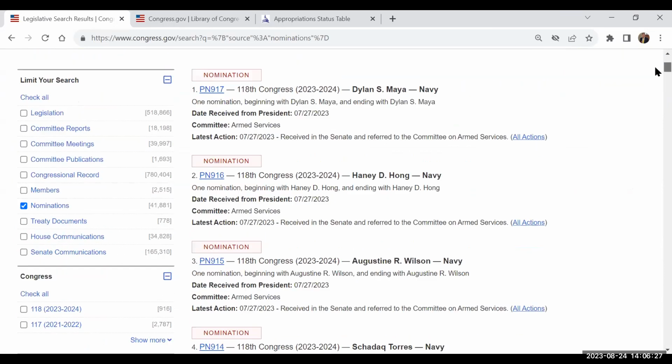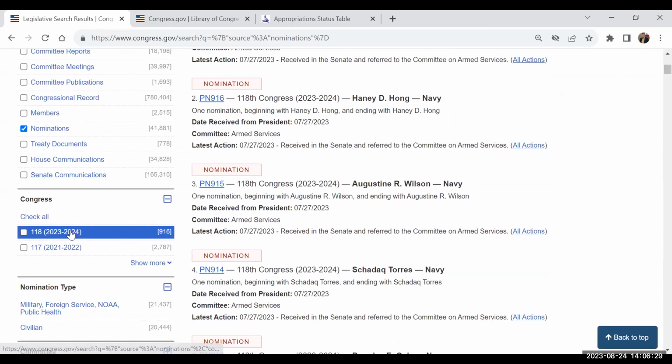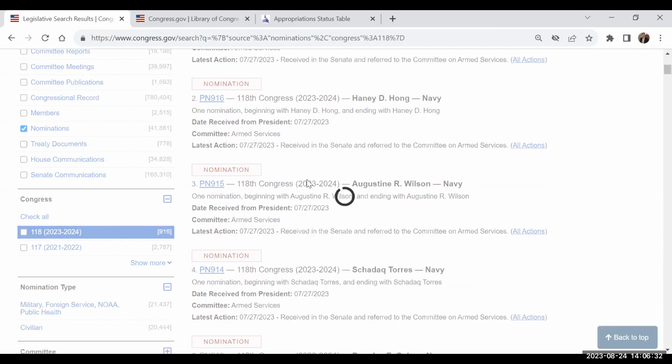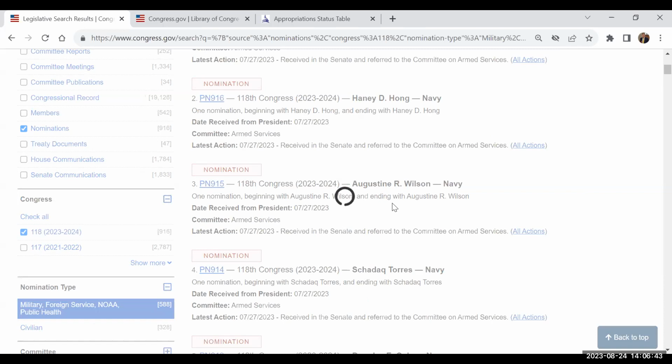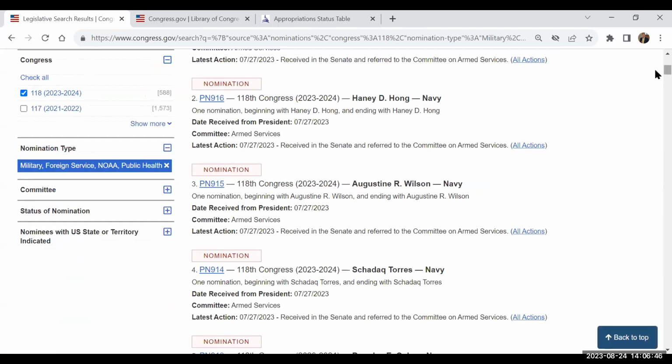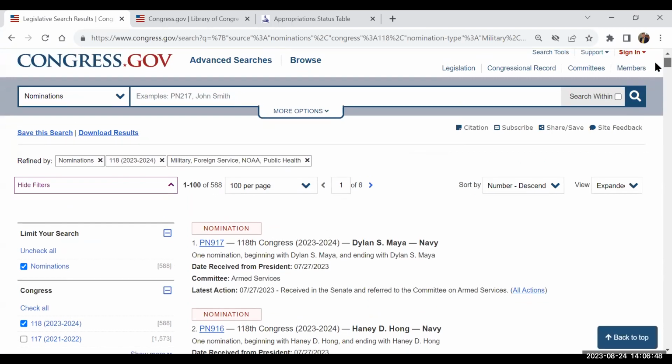So first, I know I'm looking for the 118th Congress, so I'm going to click on that. I know it's a military nomination because it's Vice Admiral, so I'm going to click on that. All right, now I'm going to search within the results that I've narrowed down. I'm going to search for Vice Admiral, and I'm going to put it in quotes. That makes it search for it as an exact phrase.